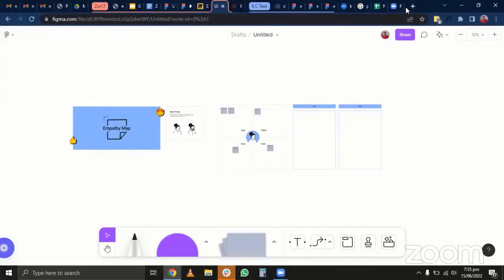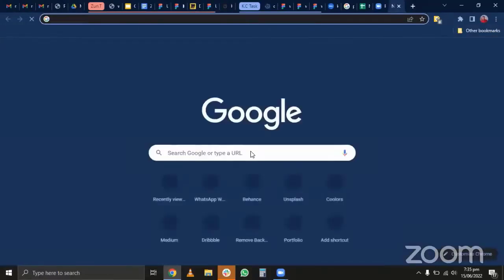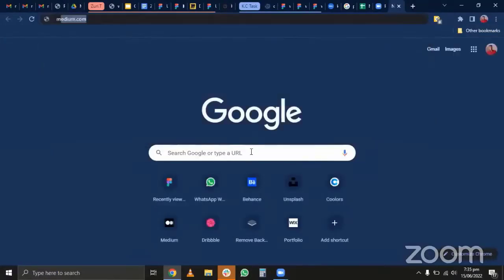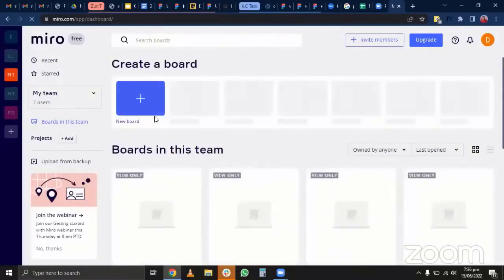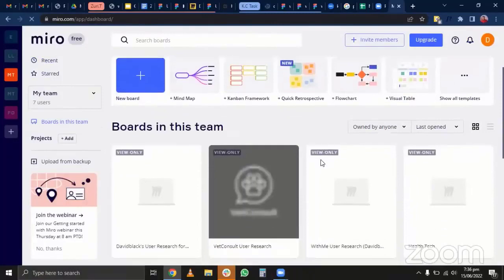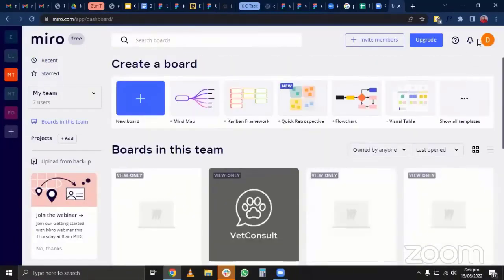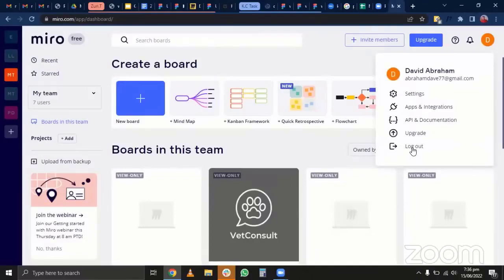Let's go to Miro. If you want to create a Miro account, what you have to do is type their domain name, which is miro.com. Okay, I'm already logged in, so it's taking me straight to my dashboard. But if I log out, let's log out and see. Let's go through the user journey properly. Say I want to log out. How do I log out? Okay, log out here.